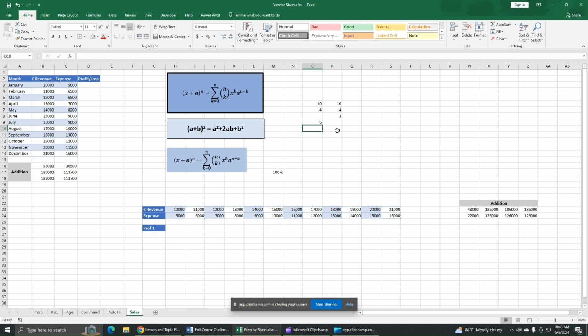If you have multiple data, then start with an equal sign. Select this one, press minus, select this one, press minus, this one, enter. So this is how you can subtract single or multiple data. Now I am showing another example.